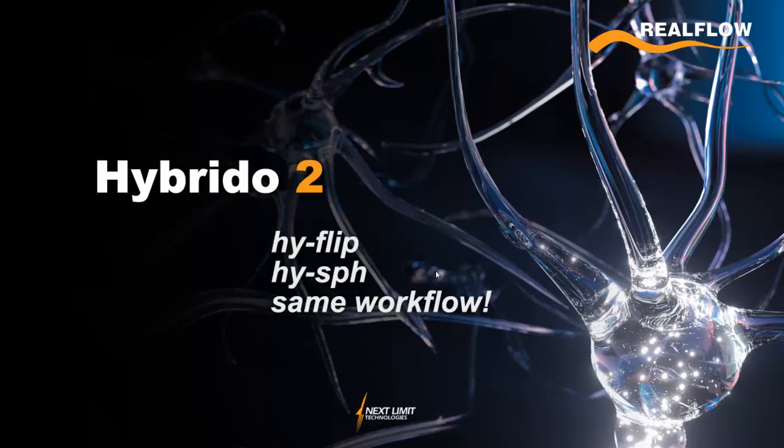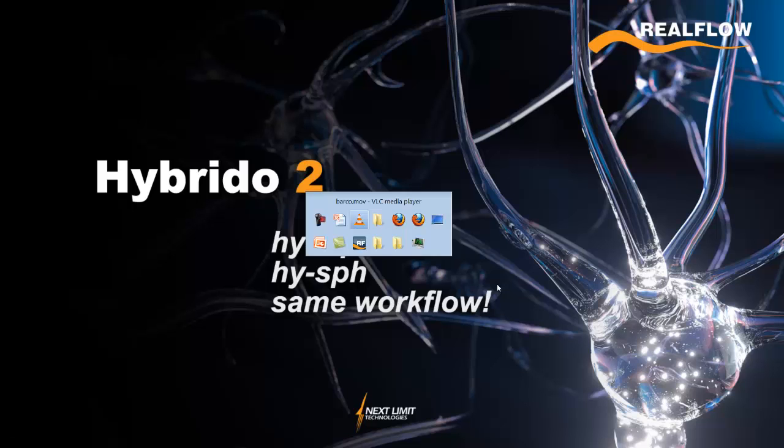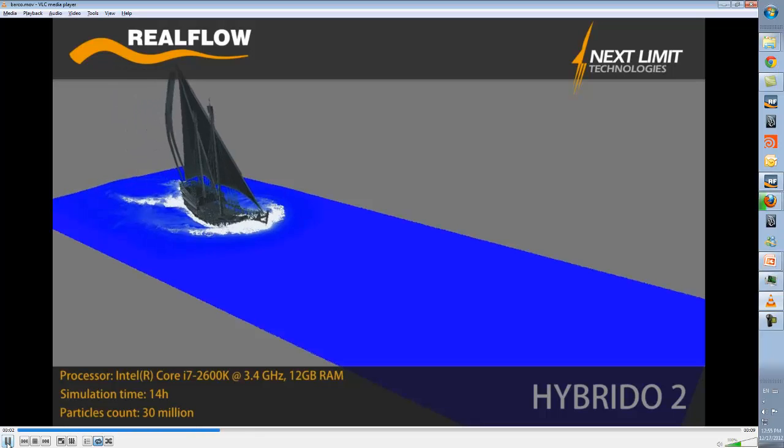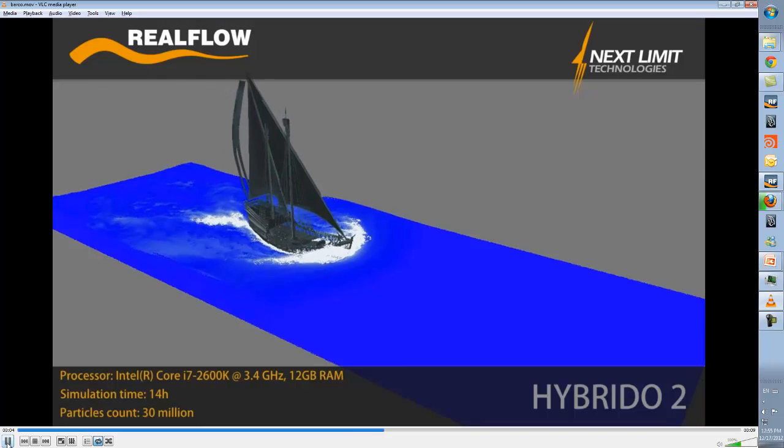There is also an important aspect of this hybrid 2, and that is that we are going to be keeping pretty much the same workflow, so you won't have to learn how to do these things again. They will be done in pretty much the same way as you were used to if you were using hybrid from their first implementations.